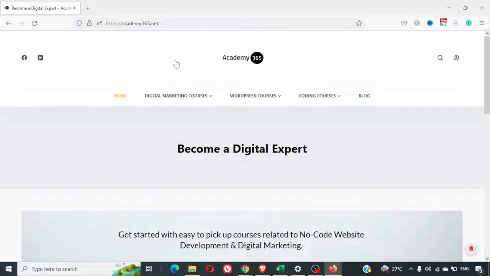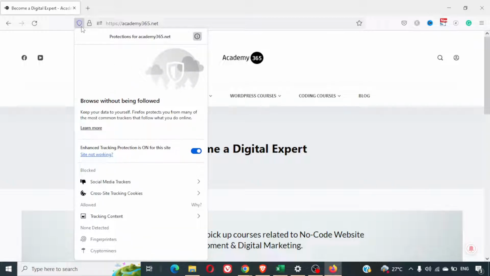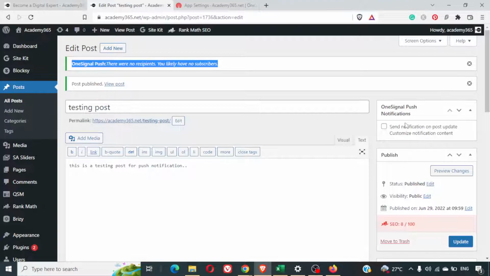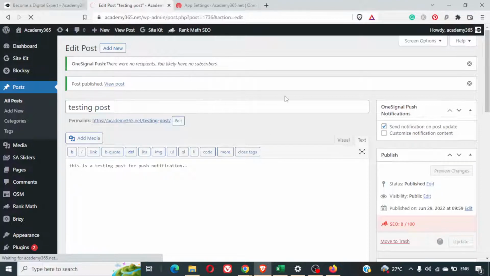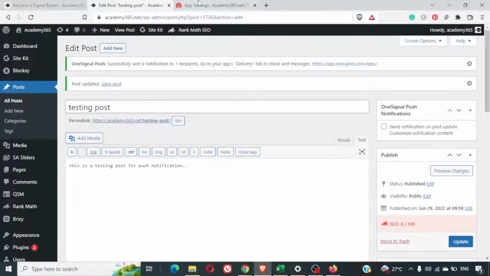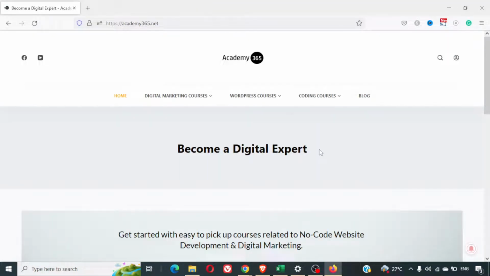Allow. Okay, so we have allowed the push notification here. You're subscribed to notification. Okay, now let's just try again. So even if the post is published, you can check this and update the post, and it will send you the push notification. Yeah, one recipient. So it says send notification to one recipient. Let's see if we get it here.